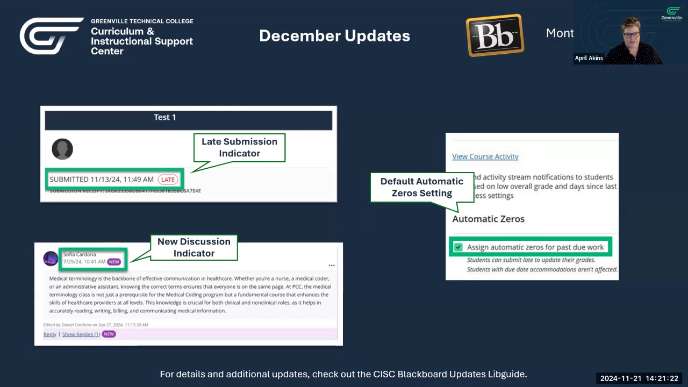So when you go to your section for the spring semester, double check and make sure that that is on if you want it to be on, which it should be by default now, or turn that off if you don't want it. Some people didn't realize that was happening. So you want to make sure you're going in and unchecking that box. And that's found in your grade settings when you go to the grade book. So if you scroll down and find automatic zeros. So those are the 3 quick updates we have for December.